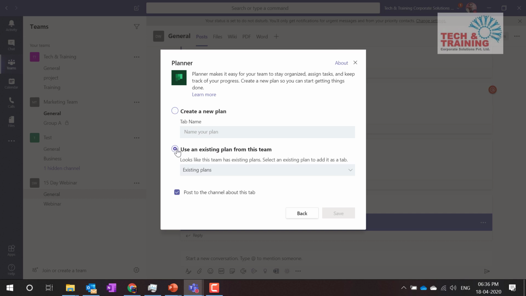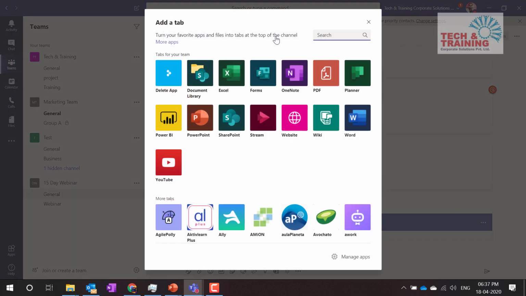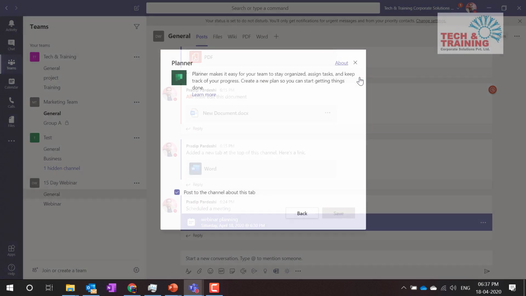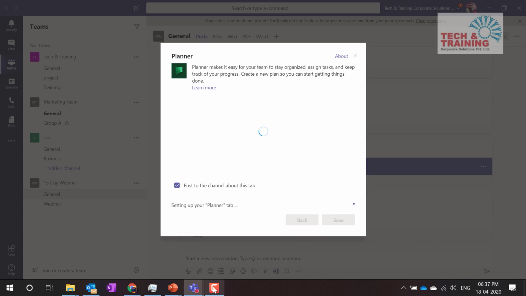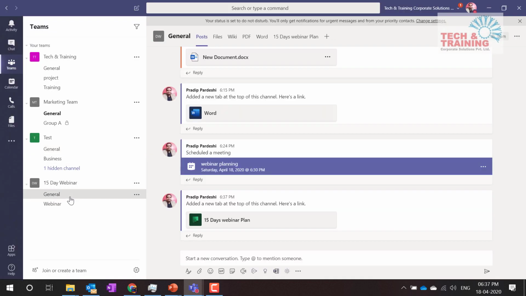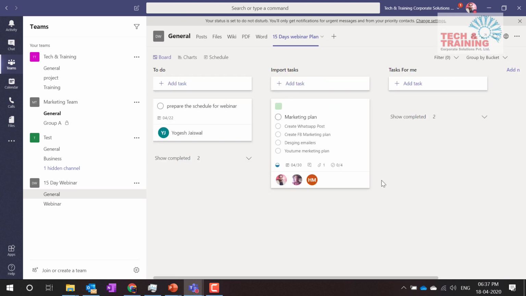I can use that plan in my current Microsoft Teams. So what I did was I clicked on this plus sign, I clicked on this planner, I came here, create new plan. Here it was use an existing plan from this team, and I select the plan which is the 15-day webinar plan, and I click save. When I click save, as you can see, this was the plan that we have created, the 15 days webinar plan, and that plan is available here also.